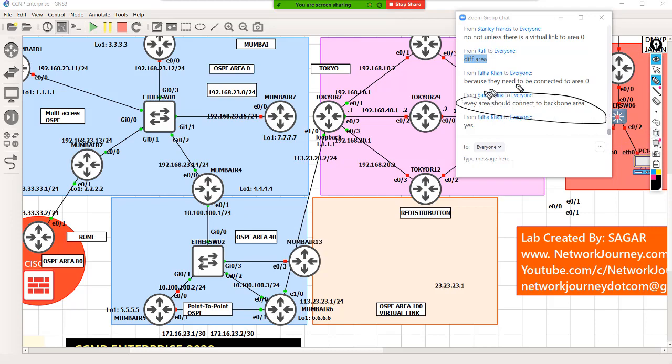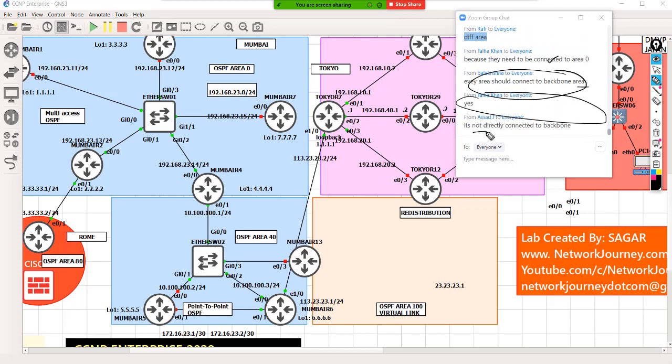Okay, this is right, that the area should be connected to area 0. So this is also right. They are not directly connected, so you will go with virtual links. But technically, what is happening? Why are these two not communicating technically?